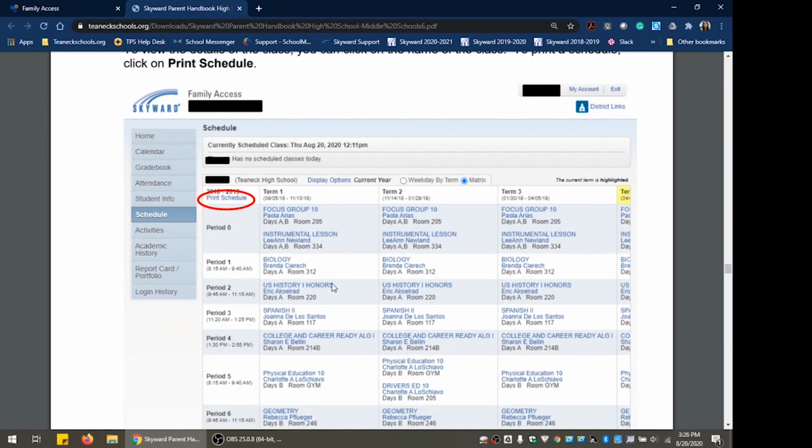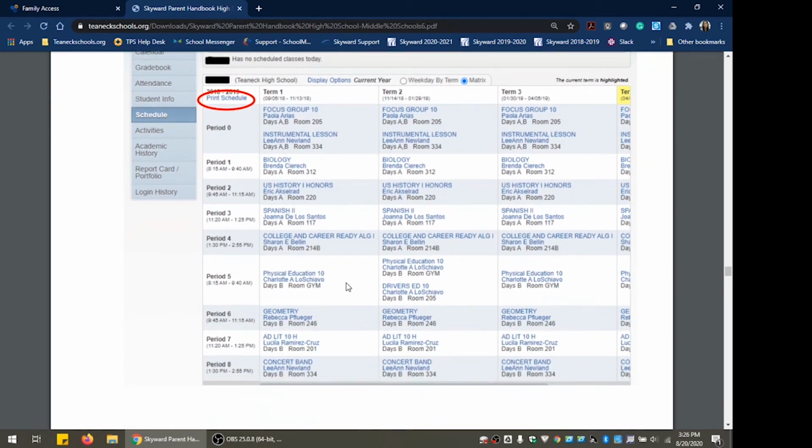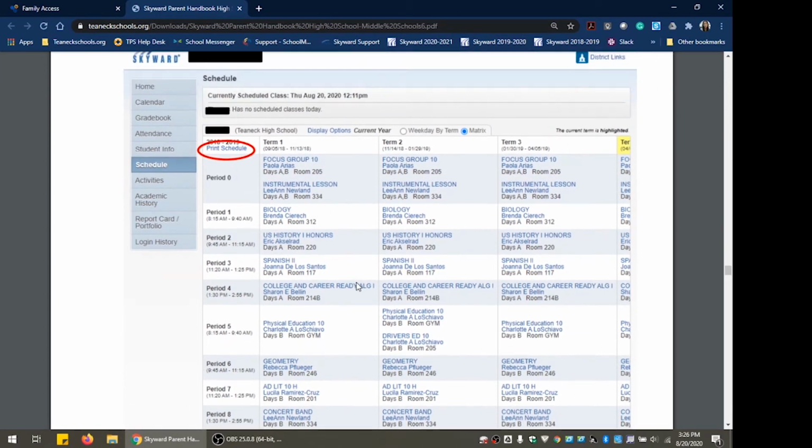Otherwise, you can just display the schedule here on your screen. And again, there are some display options here that you can click on and select how you want to see it. And there's also here weekday by term or matrix. It's completely up to you how you would like to view the schedule, whichever is easier for you.